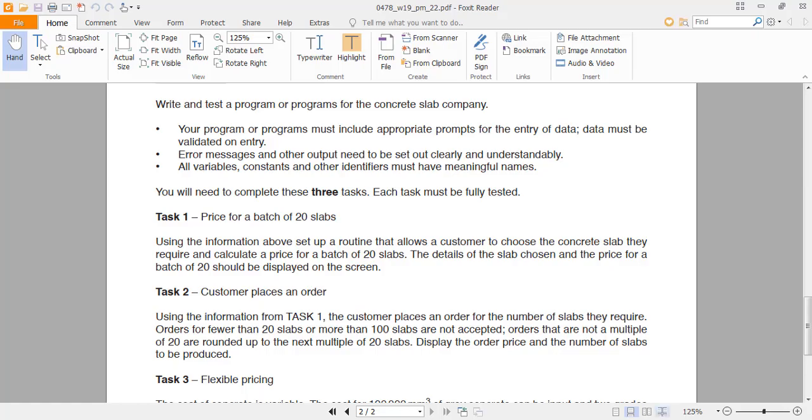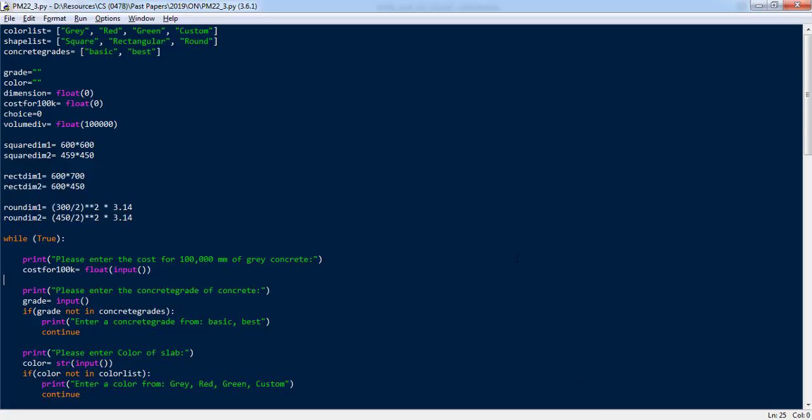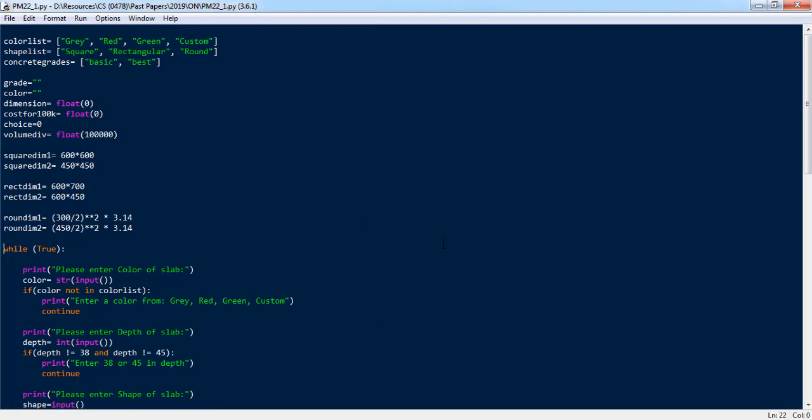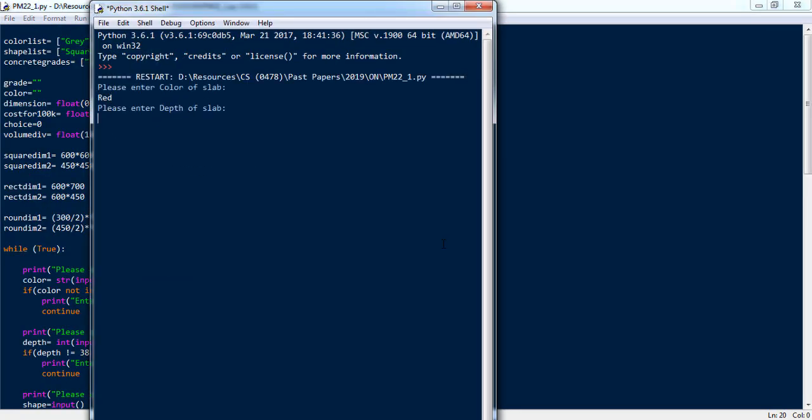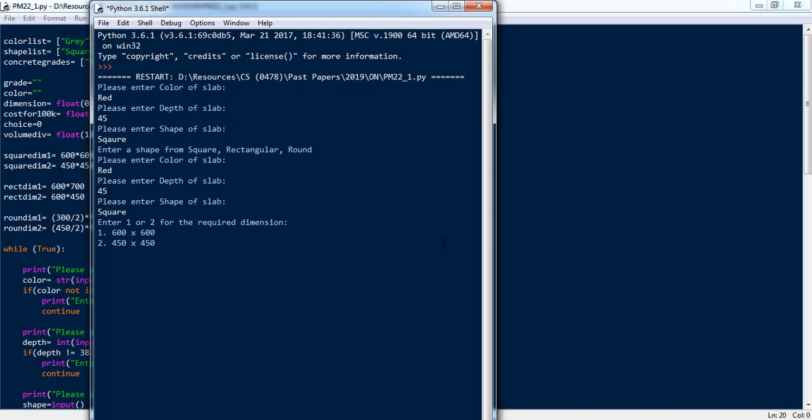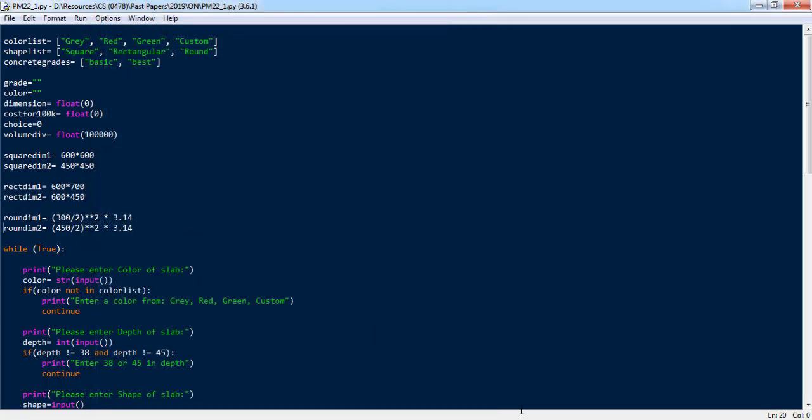I have already done this in Python. This is task one, and it's fully functional. Let me quickly show you. If I select red slab, I enter 45 depth, and the shape can be square. I miswrote, so red, 45, square, I say 450 by 450, and it calculates the cost for 20 red or green slabs, because they'll always have the same price. I have already done this in Python, and I'll give the link in the description as well.